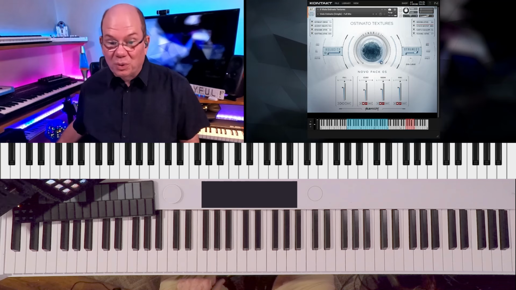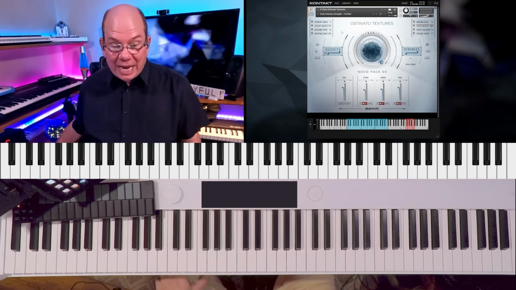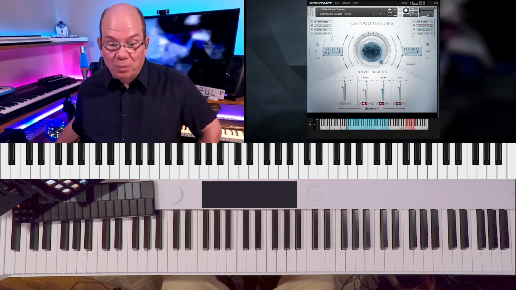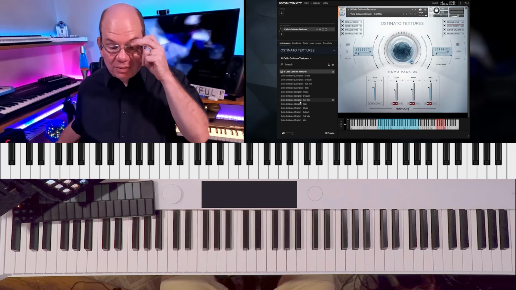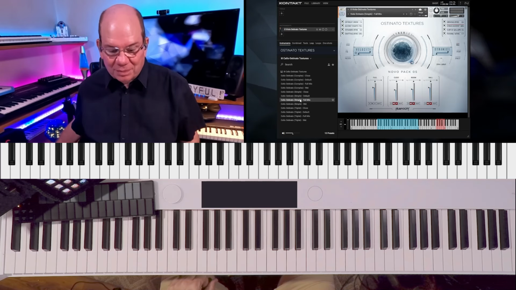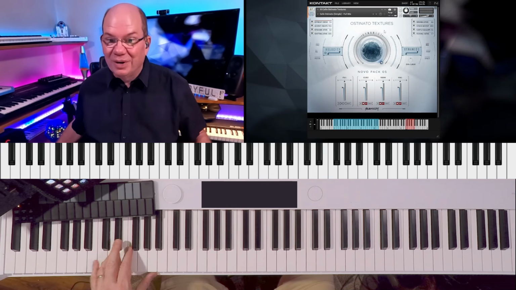Yeah, so that's so cool. And last of the instruments is the cello. So let's pull up the cello. And let's just go to the full mix. I think that's, and we'll start with the simple articulations. Listen to this cello.